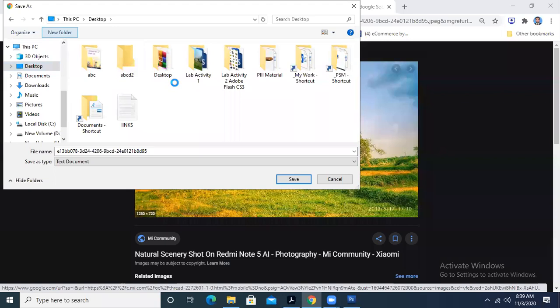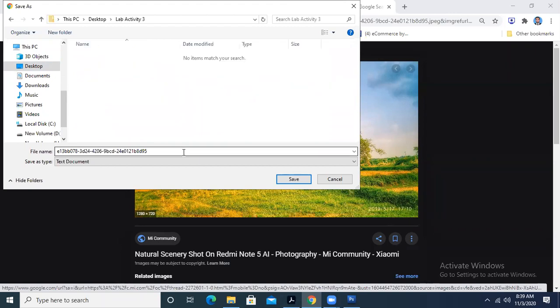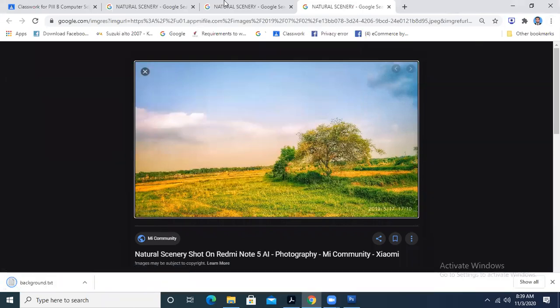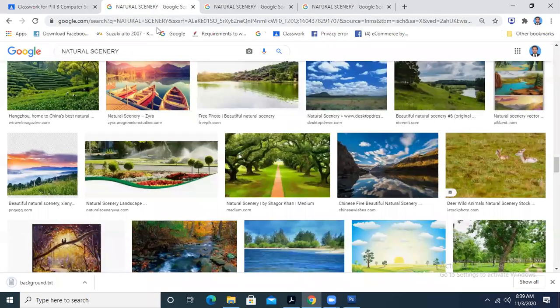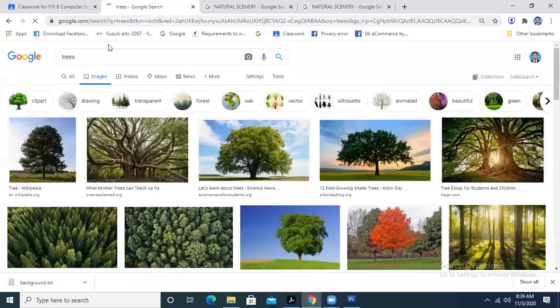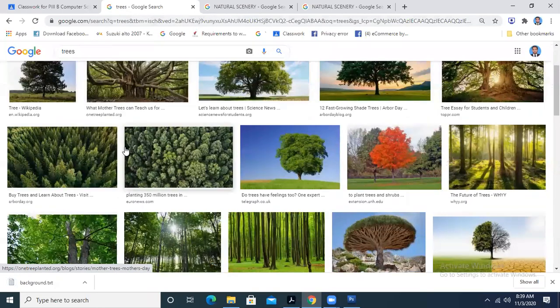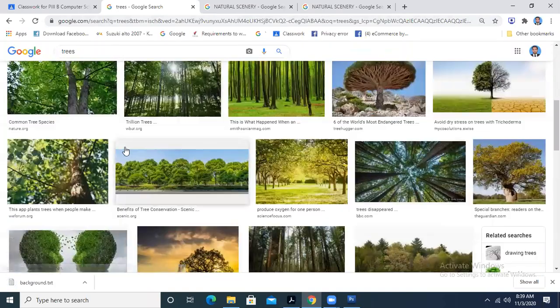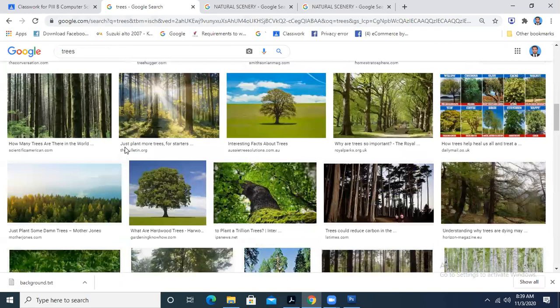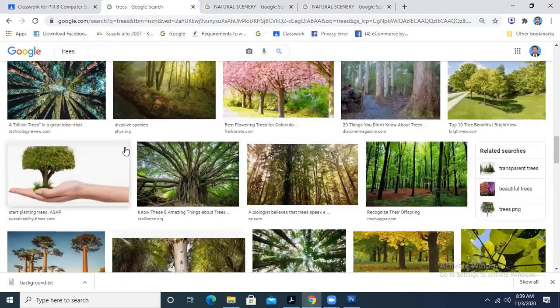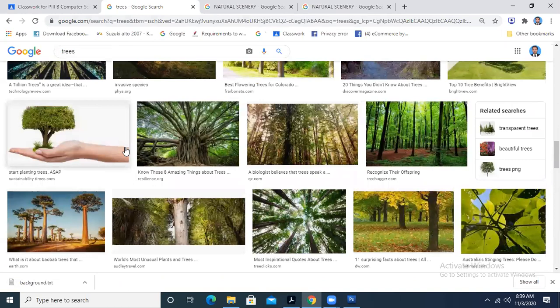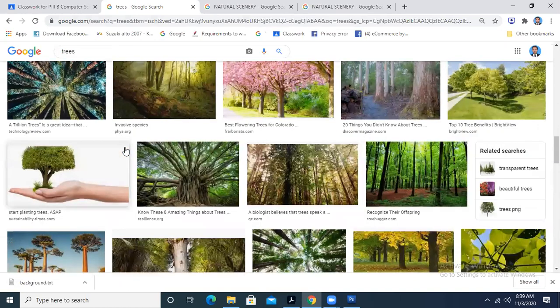I take a folder, lab activity 3. So this is basically the background that I have taken. Now I need to have some trees. So I am going to write trees. Different kinds of trees are there. You can select any one of them, but we can insert multiple trees. We can have multiple trees from our work. Okay. And then we can use that particular tree in our working.